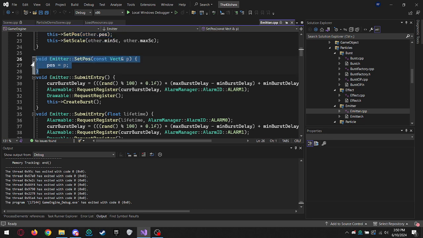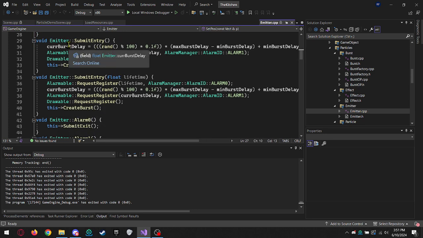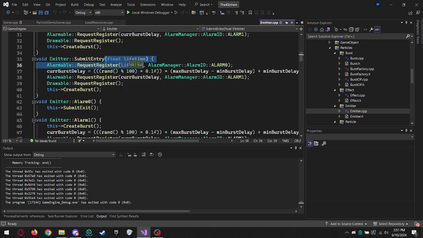Position for the emitter is not something that can be randomized. It's one of the few things that is not random. When you submit entry without a lifespan, it will just last forever. It will just create a burst and then have a randomized delay for when the next burst should occur. If you pass it in with a lifespan, it will call an alarmable for alarm 0, and when that alarm is up, it will exit the emitter from the scene.